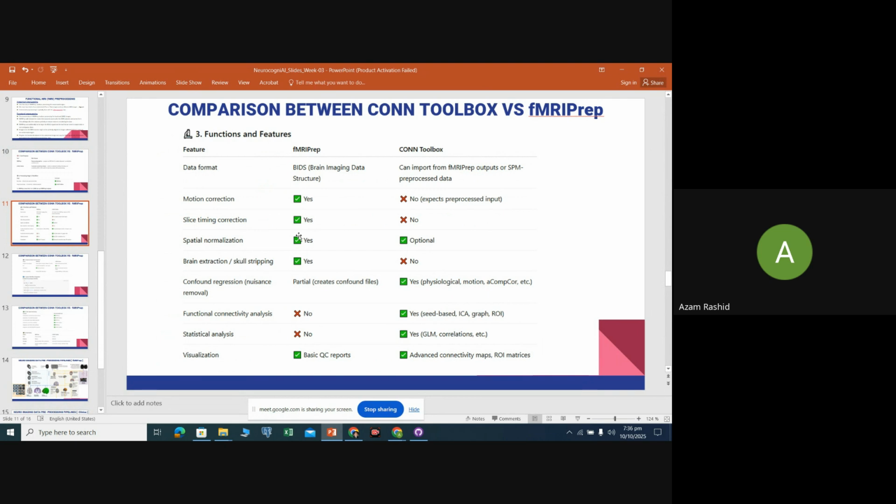Now, fMRIprep's built-in features provide you brain extraction and skull stripping. The other thing is functional connectivity analysis. You see that these analysis features are not built-in in fMRIprep, but you can write some programming code, some bash script, and embed that in fMRIprep. But such things are available in the CONN tool. That's why people use such a tool.